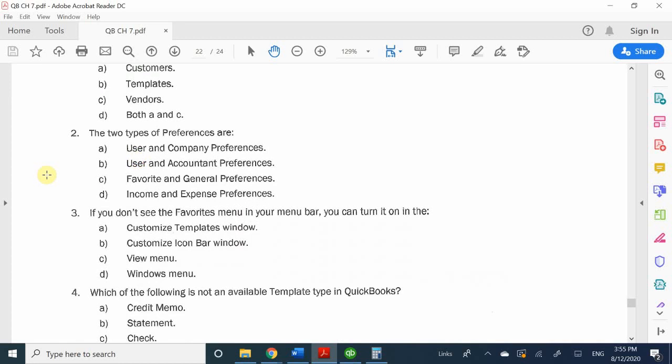Number 2, which of the 2 types of preferences are there? A, user and company. B, user and accountant. C, favorites and general. Or D, income and expenses. A. I talked about this many times. There's a user preference and there are your company preferences.